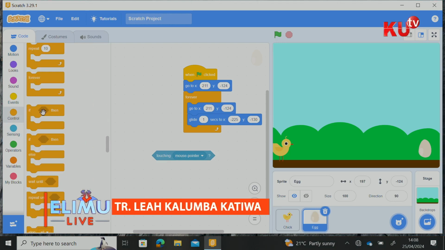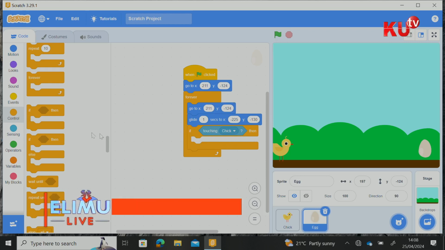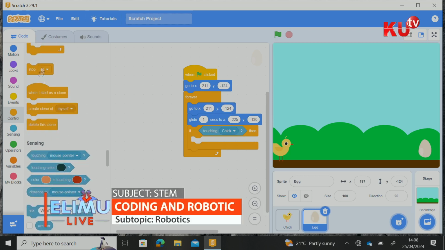So go to control, drag the if then block, and put it inside your coding palette. Put the touching block inside. Once it's white, that's when you can drop it. So instead of a mouse pointer, you change this one to a cheek. So if it's now touching the cheek, then what happens? It should display game over and it should stop all.